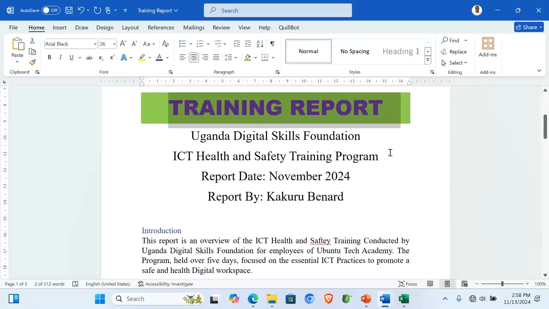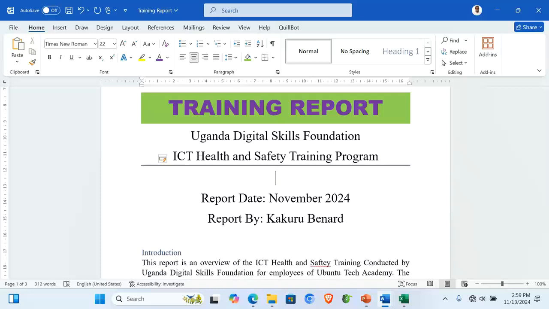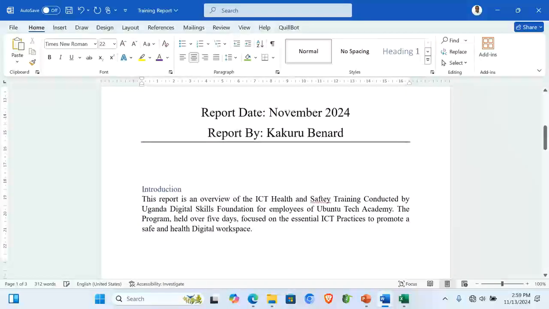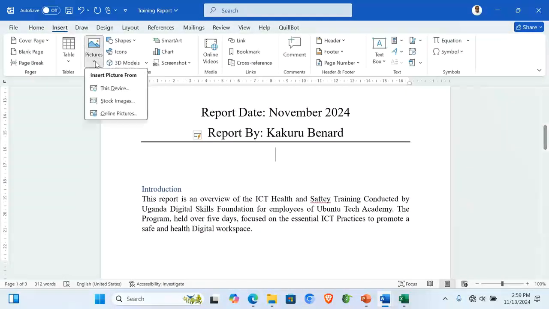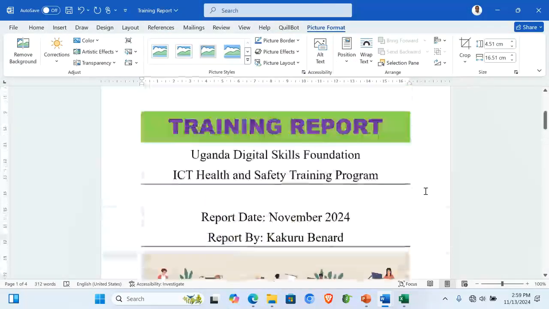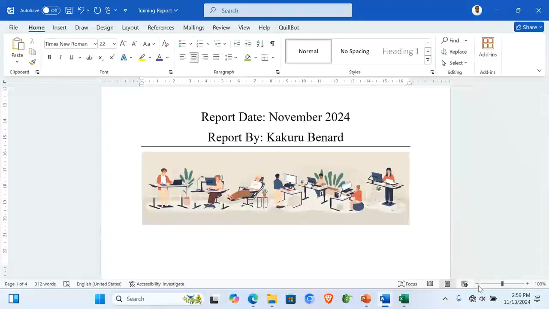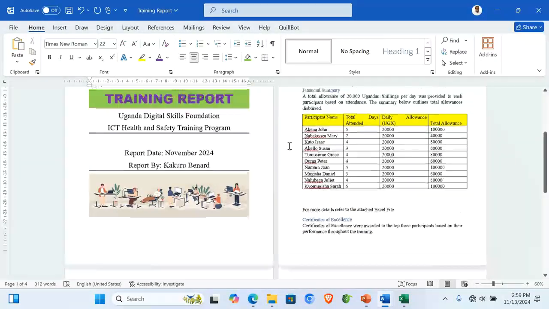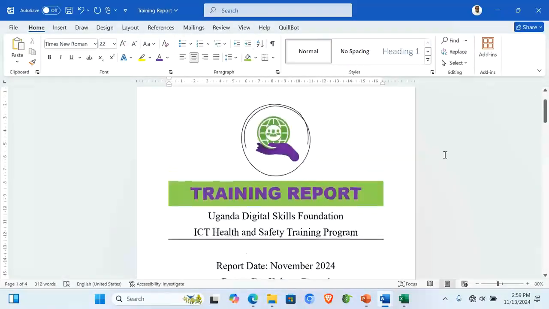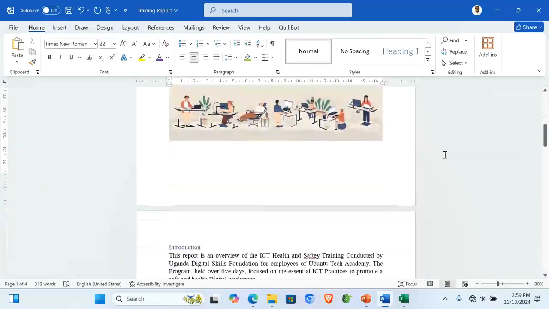Then from here we can have maybe this. I can put some line here. I can as well put a line here to have my report clear. Then below here I can insert an image from our support files. This image can be here, so that this one is our first page. So this is how our first page has been designed, like this. This is our first page.